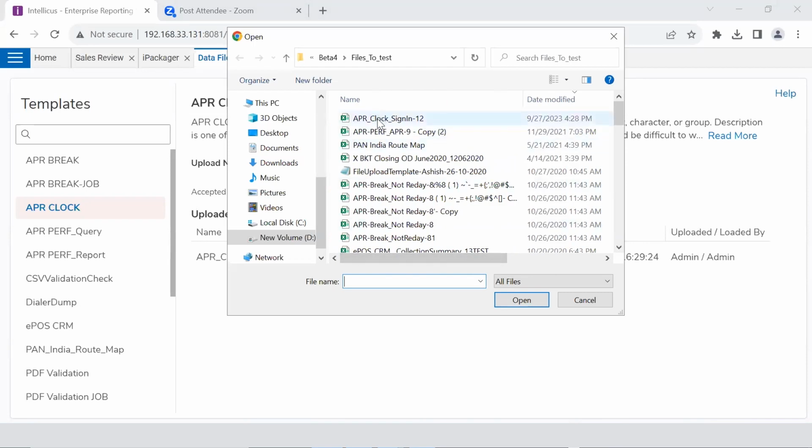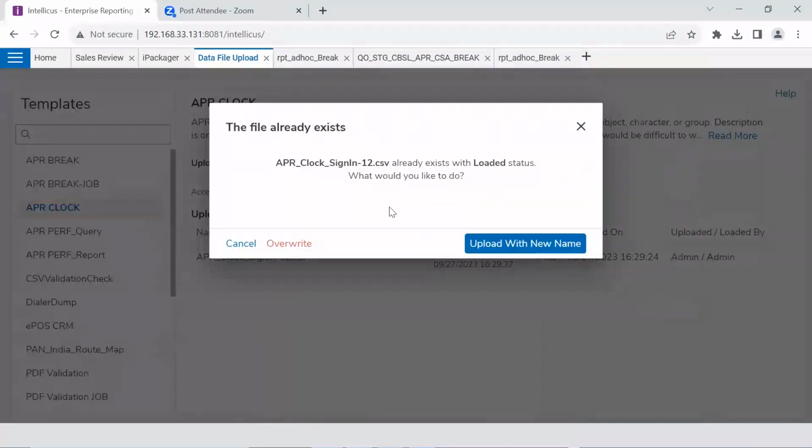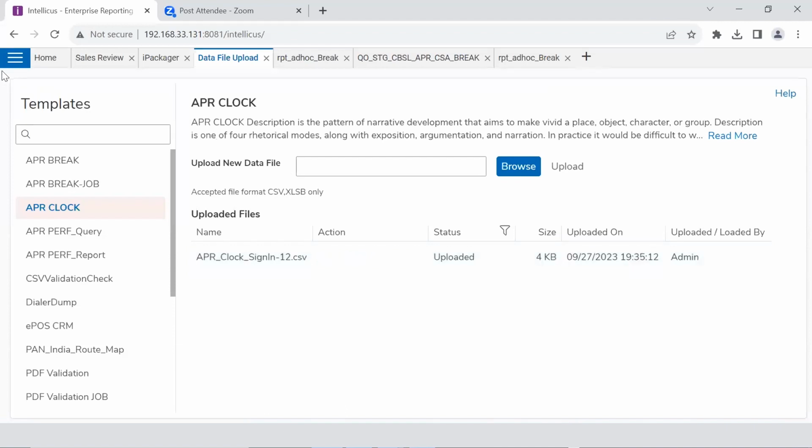So I'm selecting a CSV in which we have 5 rows. I'm uploading it, and it is already there, so it is asking me to overwrite or upload with a new name. I'm overwriting it. So my latest data is uploaded here.